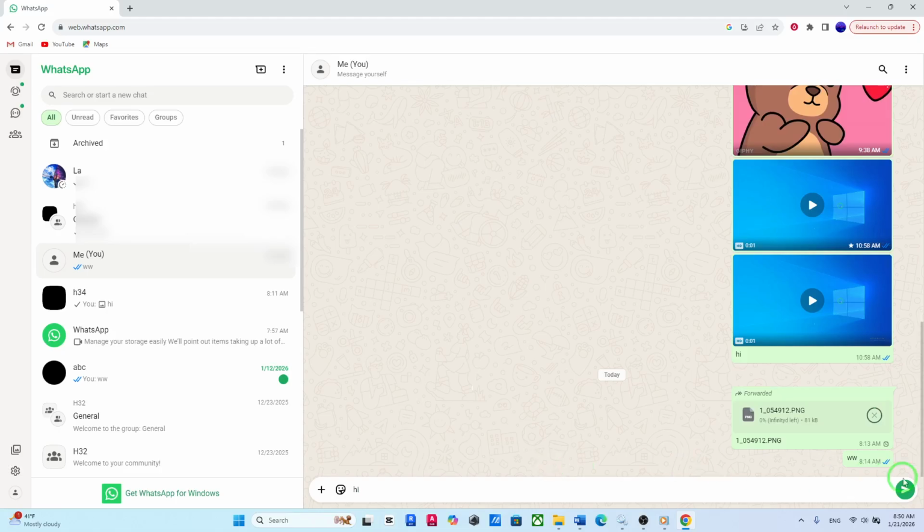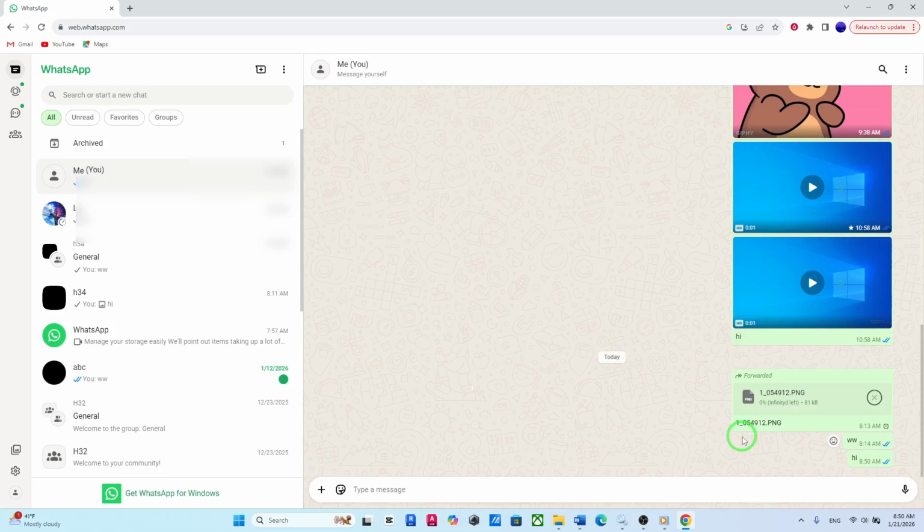That's it. Your reply will appear directly linked to that document in your chat window, making conversations around files much more organized and efficient. This update is perfect for people who share a lot of work-related files or collaborate through WhatsApp. It keeps discussions tidy and makes tracking documents and feedback far easier.